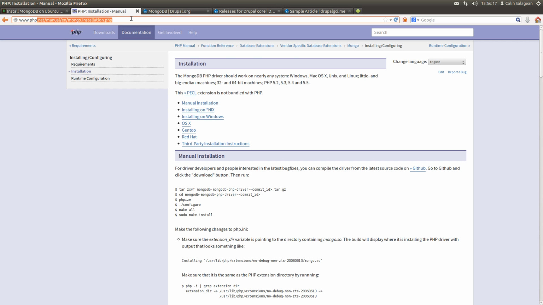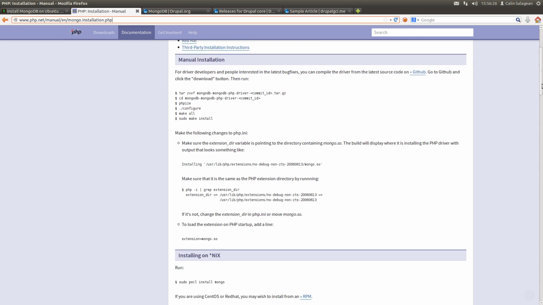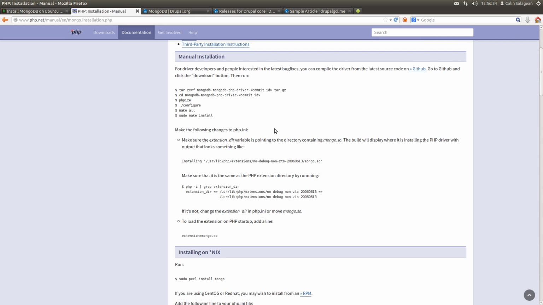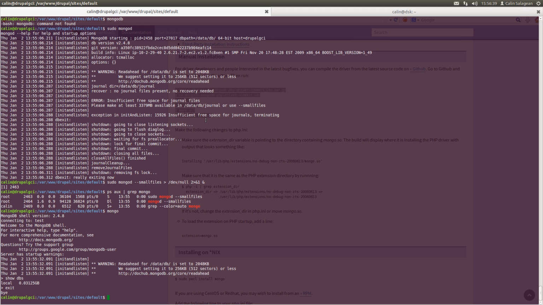So here on a php.net manual, /english/mongo installation.php, we have a tutorial for manual installation: Unix, Windows, OS X, Gentoo or Red Hat installation. So I will use Unix installation because it's easier than using source installation. So I will execute sudo pecl install mongo.